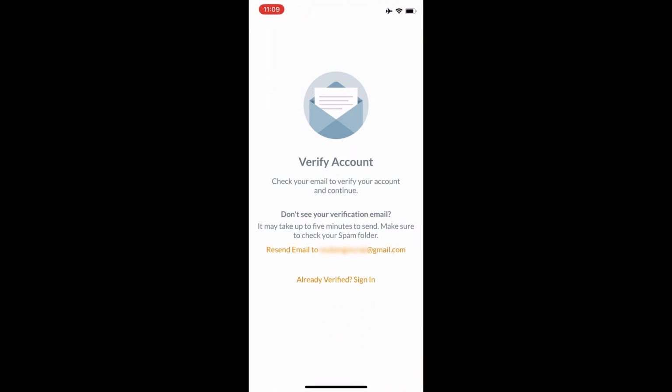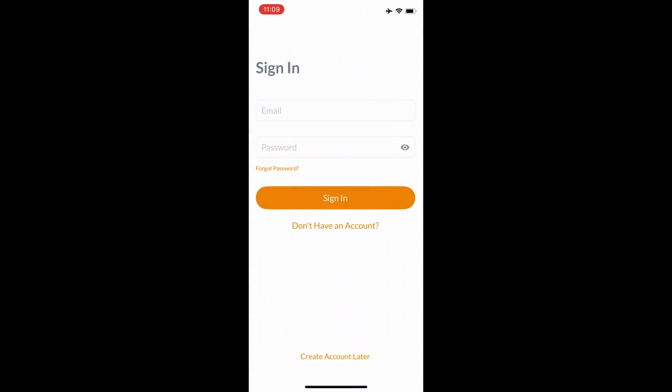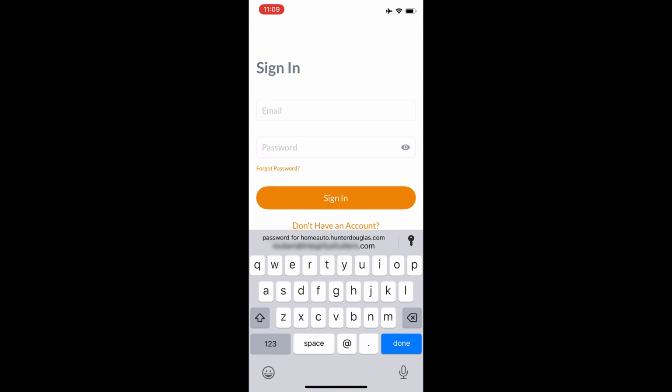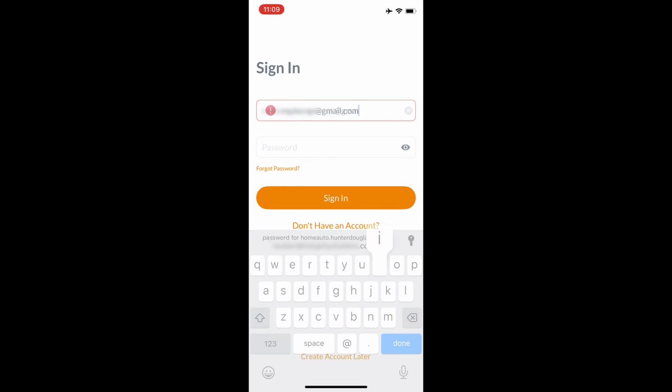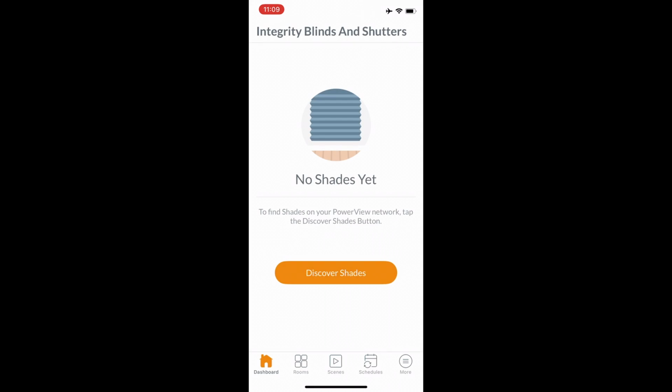On the login page, click Already Verified, Sign In, and sign in using your email and the password you created when you were last in the app. At this point, your account is ready for your installation appointment. Once the installers have completed the necessary programming, you will receive an invitation by email to access your window treatments.